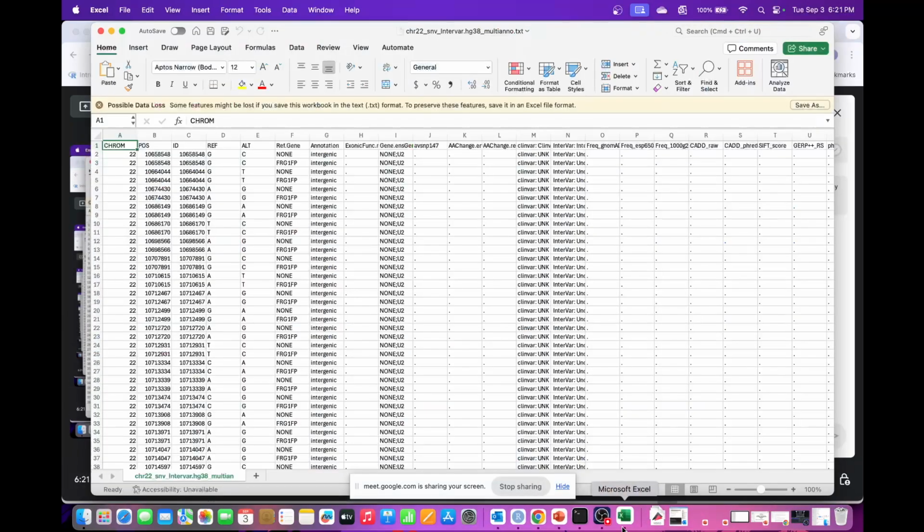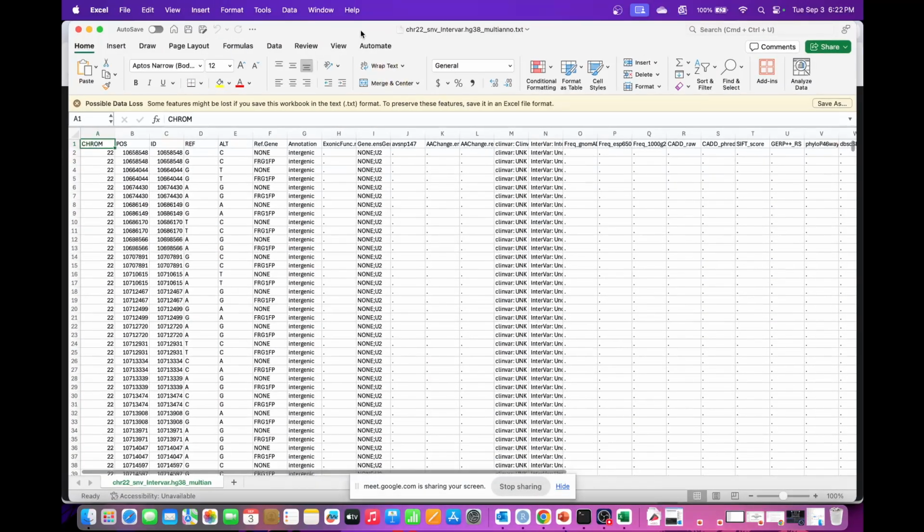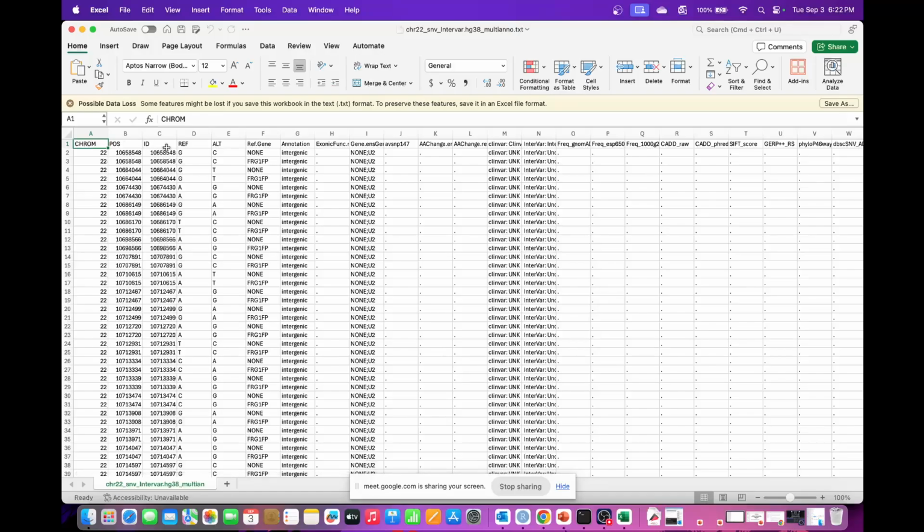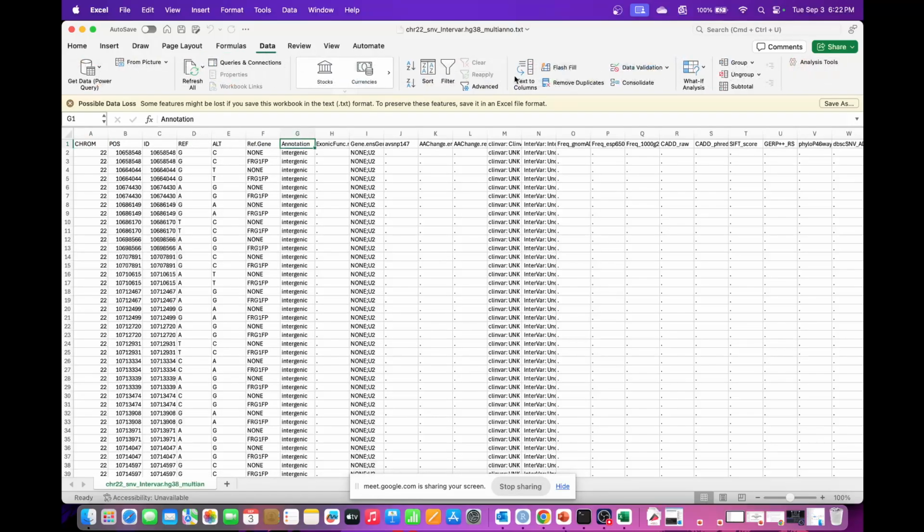I think you can see my screen. Yeah. So this is how an annotated file looks like. You have chromosome, position, ID, default. Now you have an annotation. So what kind of annotations can we have?